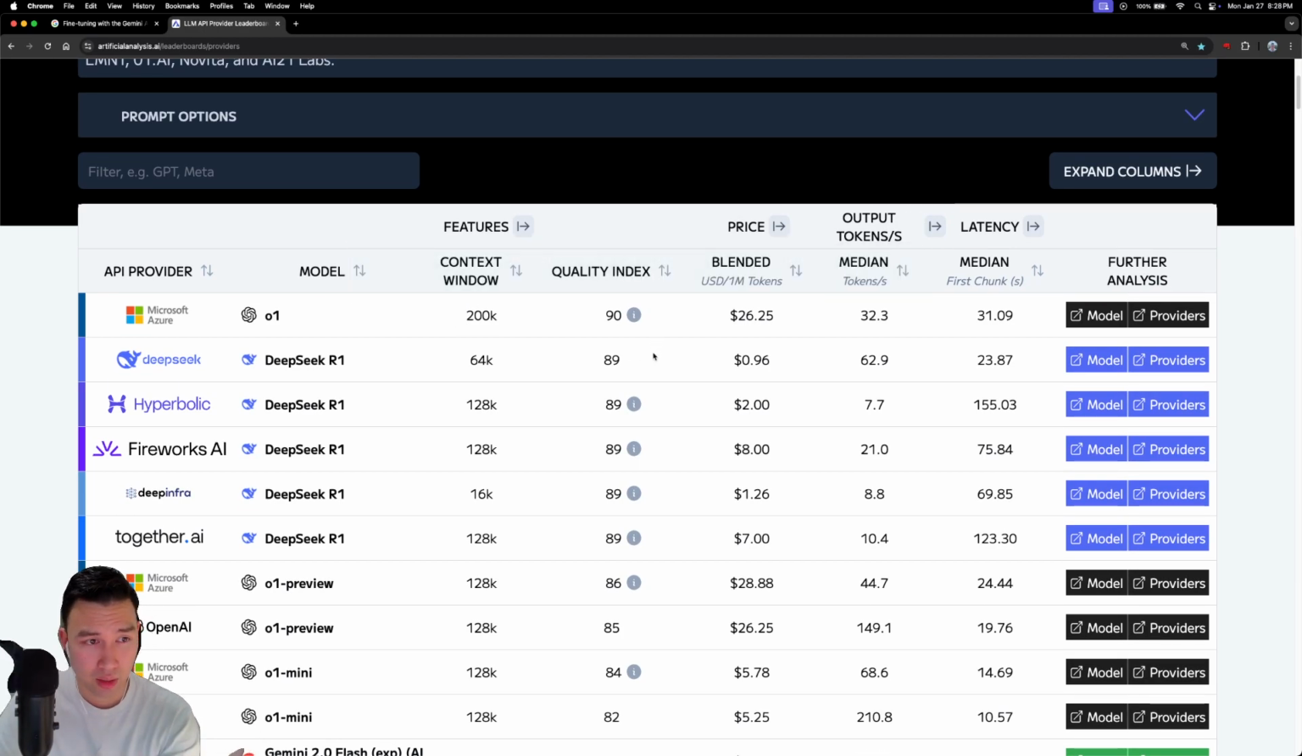Look at this, right? The O1 model has a context window of 200K. You'll notice that when you feed an LLM a context window of 200,000 tokens and ask it for a good output, it never comes up with one. So really the context window right now of almost 250,000 is kind of a waste. But look how much that costs: $26.25 per 1 million tokens, whereas DeepSeek is 96 cents per million tokens, with a quality index of 89, almost matching the O1 preview's 90.